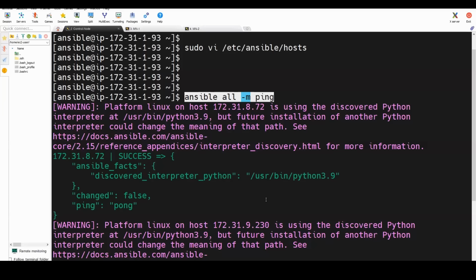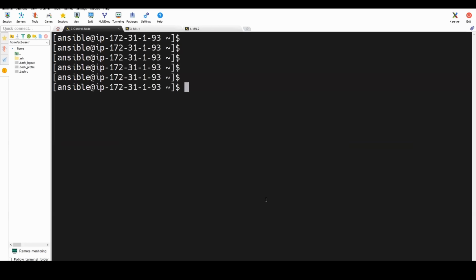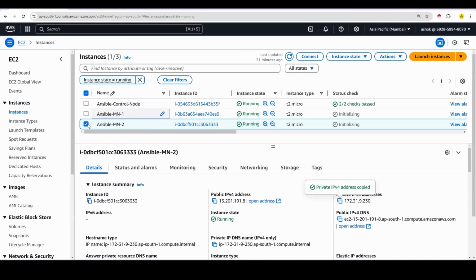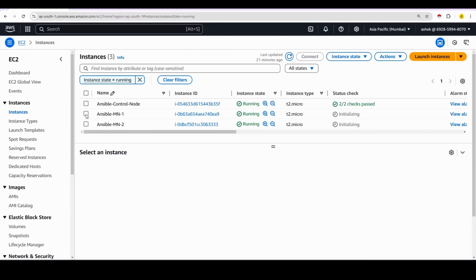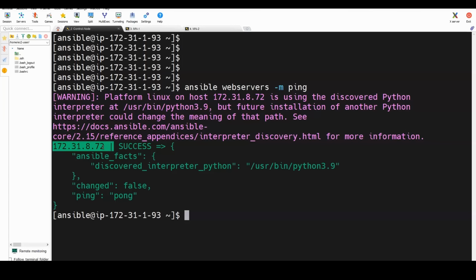Suppose I want to ping only the web servers which are available in the inventory file. Then what we need to do? ansible, then the group name. Which group you want to ping? Web servers group I want to ping. -m module name ping. Now it is going to ping the machines which are part of only the web server group. So in the web server group, which machine is available? The first machine is available in the web server group. What is the IP? 172.31.8.72. So that machine ping is successful.